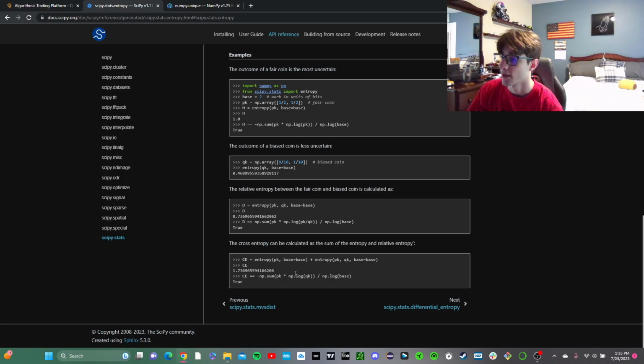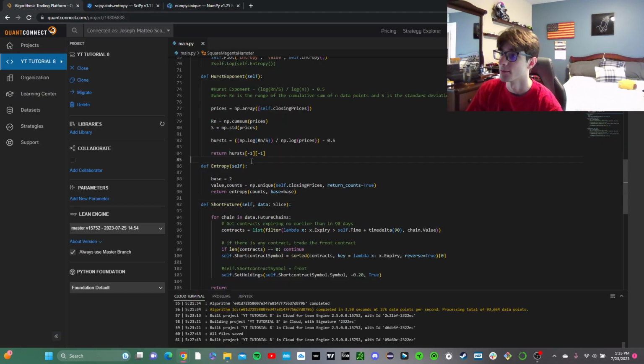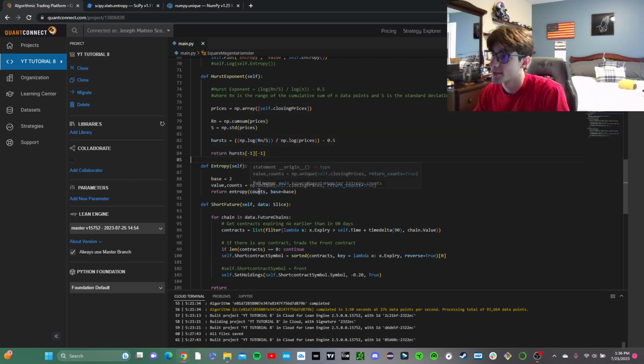The relative entropy between a fair coin and a biased coin is calculated like that, and then we can calculate the cross-entropy as well. But we know that entropy is pretty much a measure of how many outcomes are possible, how many different ways this can happen. I like entropy a lot because that's just scratching the surface of what entropy really is in terms of numbers and in terms of physics. I think it's a great concept. We're going to get into how we use entropy in a minute, but we have this function that just calculates the entropy of our counts with base 2.